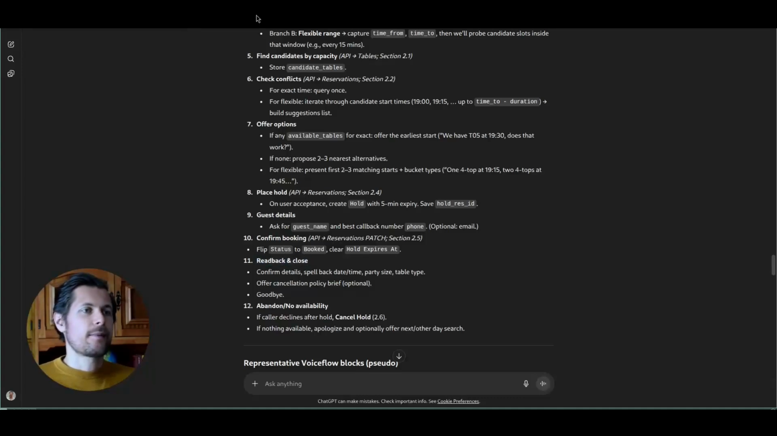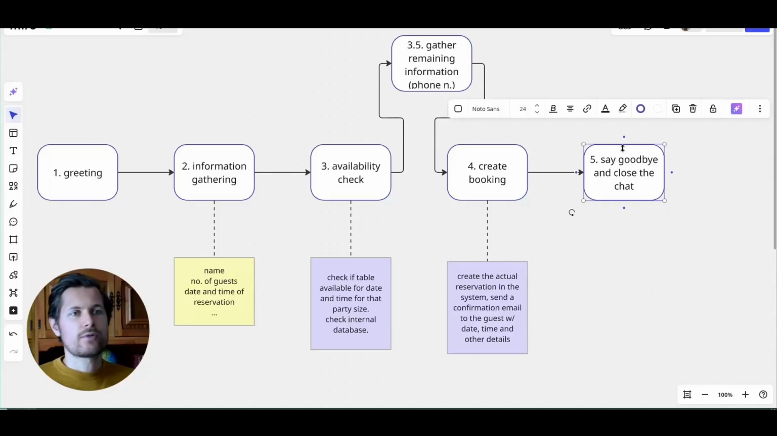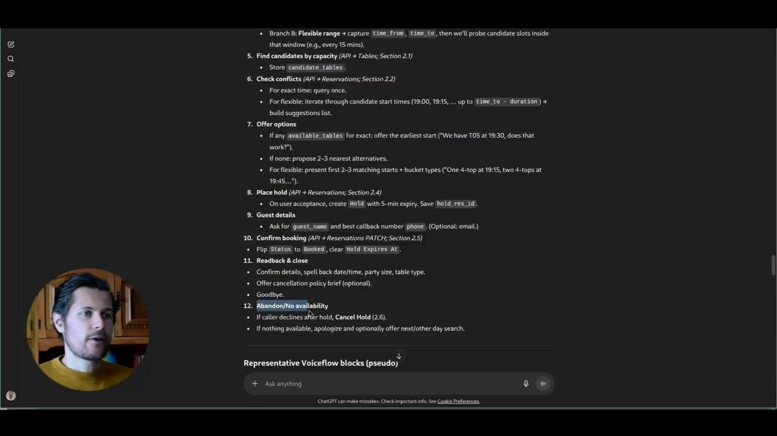Then we had the last step, read back and close, which is this one, say goodbye and close the chat, which is perfect, and abandon, no availability. And then basically if they say no, we cancel it.